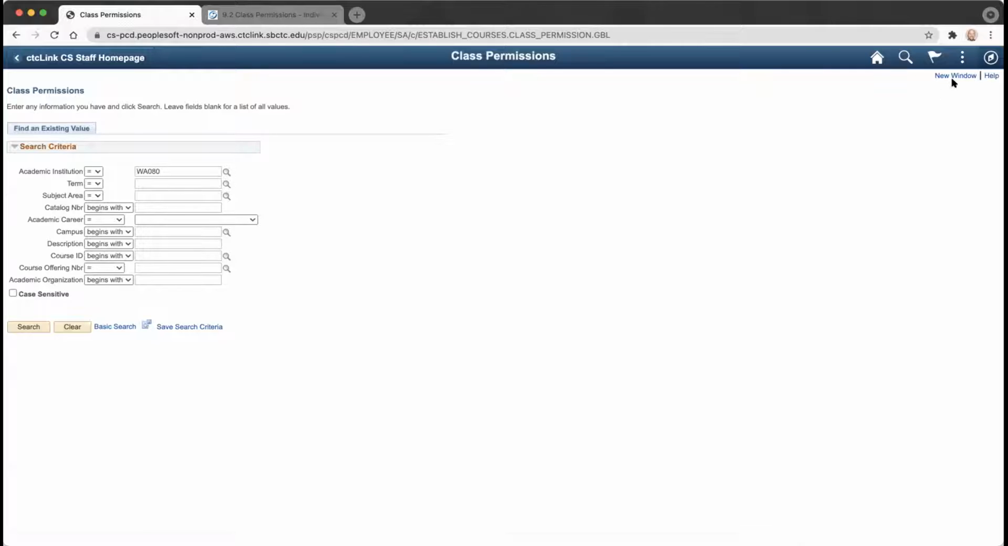Here, it's hard to see on my screen, but you should have three little dots next to your compass where you can click and add it to your homepage. If you do that, then you'll have that tile for easy navigation in the future and just make your life a lot easier.